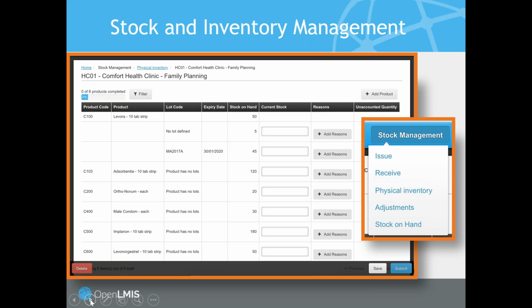So you can see, in this example, we have 50 of the Lavora, 5 of which have no lot, and then 45 which have that lot that's defined there. And then on the right-hand side, we can see some of the other stock operations that can be done. Like I said, it's not a full-fledged ERP. It's not intended to be, but this is good enough to be able to use to manage your stock at a facility and be able to keep track of it.